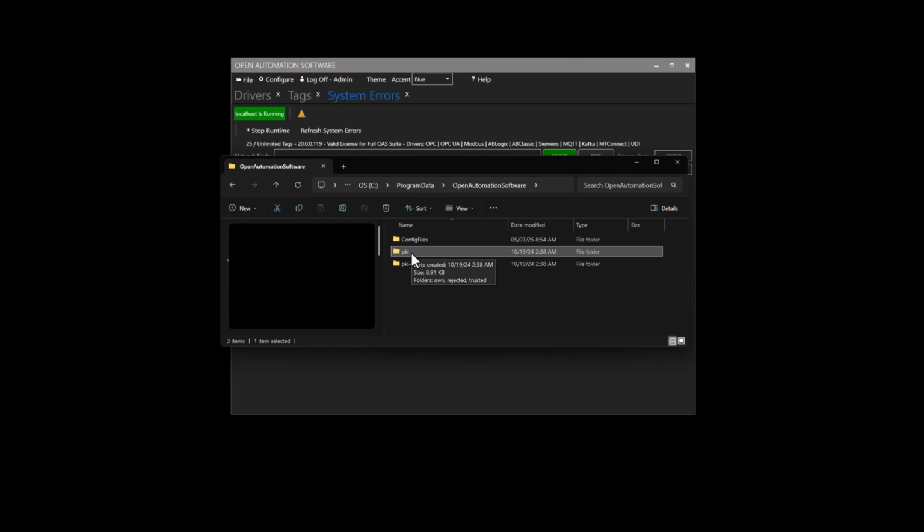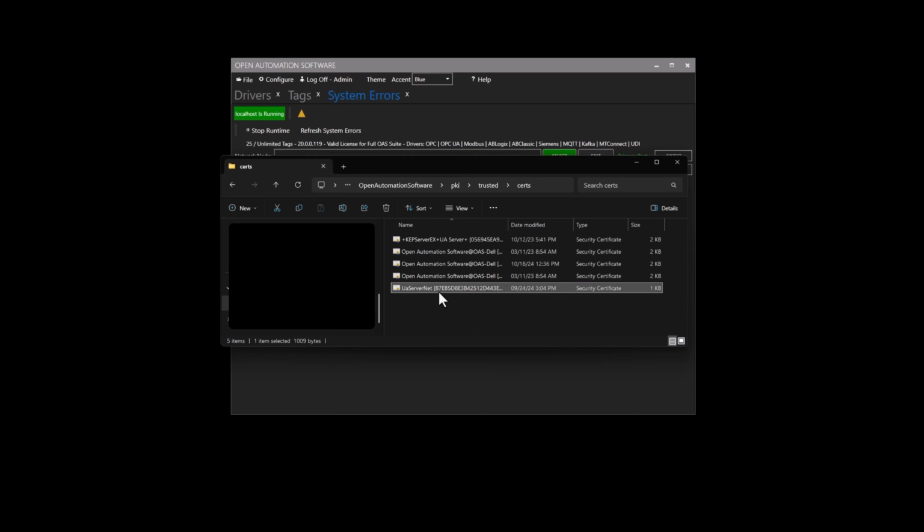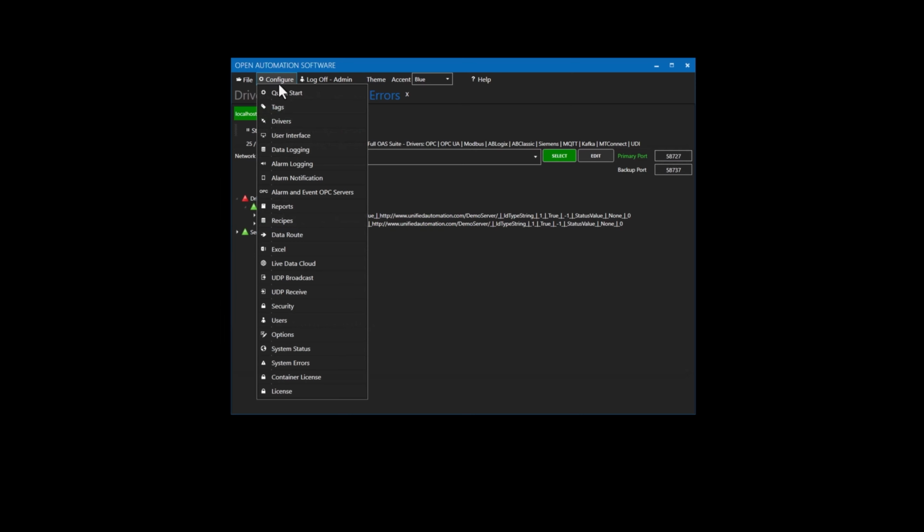If you are connecting to another OPC UA server, go into the PKI folder. Under Rejected, in the Certs subfolder, you may see a certificate. If you recognize it as the server certificate that you want to accept, move it into the Trusted Certs folder. Here you can see I've already trusted this UA .NET Server OPC UA server from Unified Automation.